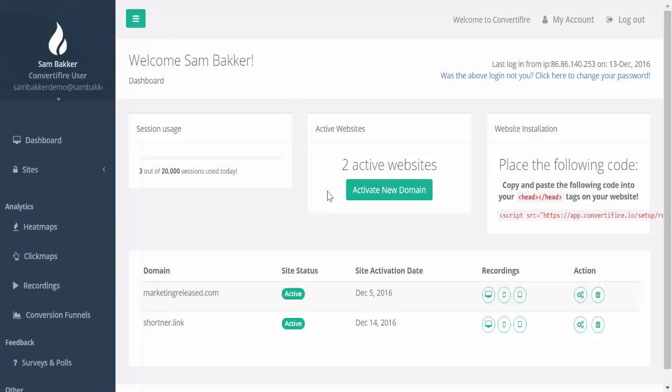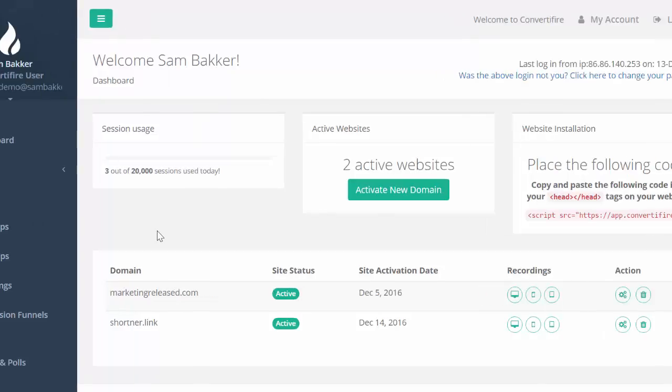Well, in a nutshell, Convertifire is an all-in-one feedback tool that will allow you to spy on your website visitors and get inside their mind. See what they do when they visit your website. Alright, so let's start by going through the dashboard.